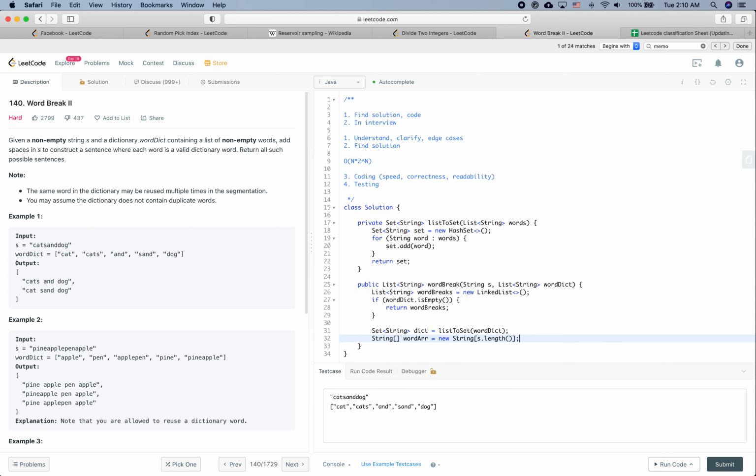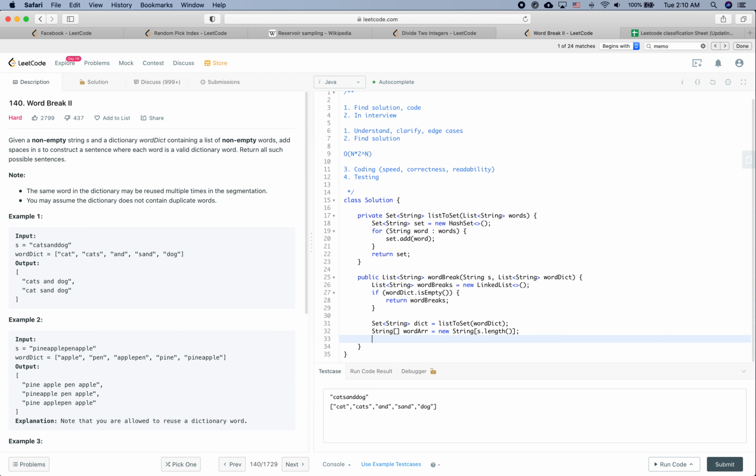Yeah. So now it's time for us to define the helper function, which is the recursion with backtracking. So I'll say, let's just overload this function. Let's say wordBreak on top of s and the index of it, and also the word array and the array index, and also the final results we are going to return, and finally we are going to return wordBreaks. So this is a helper function we are going to define.